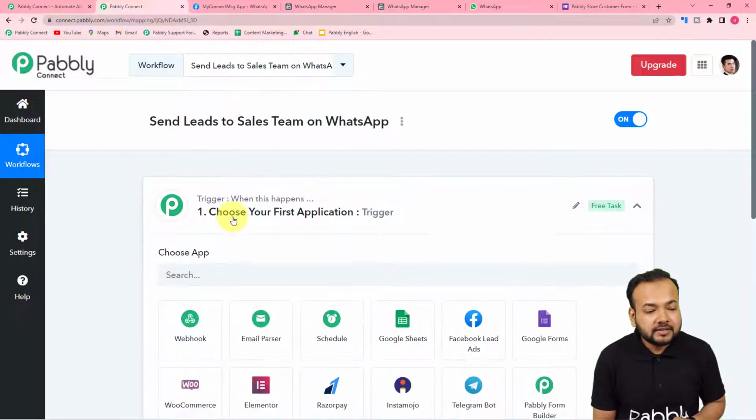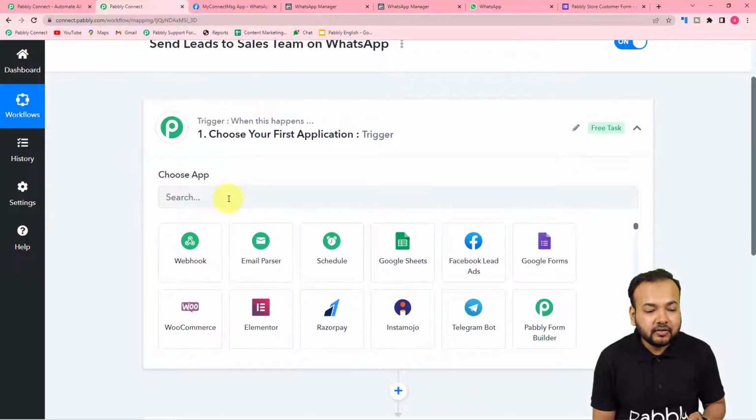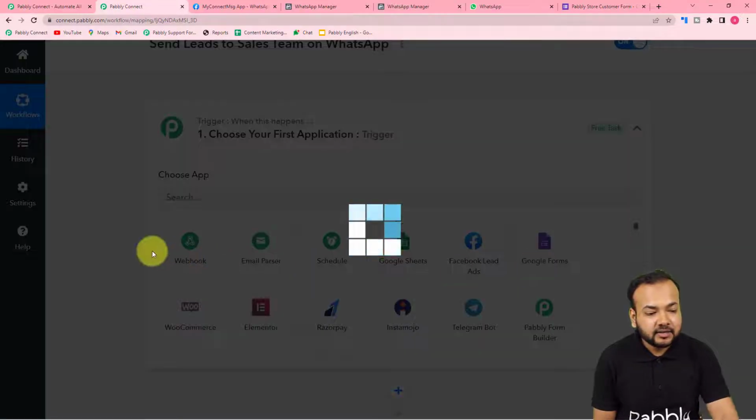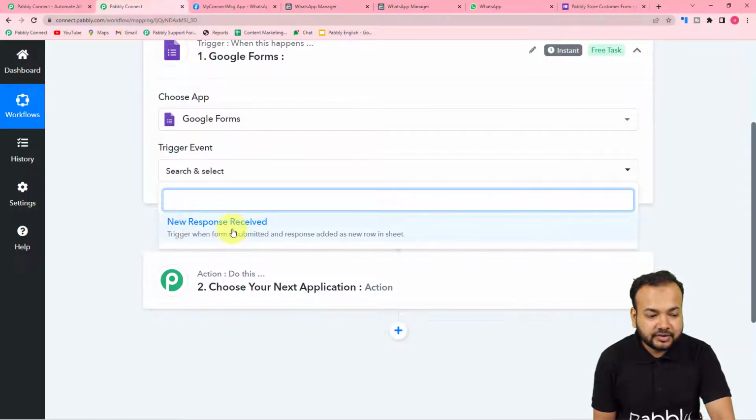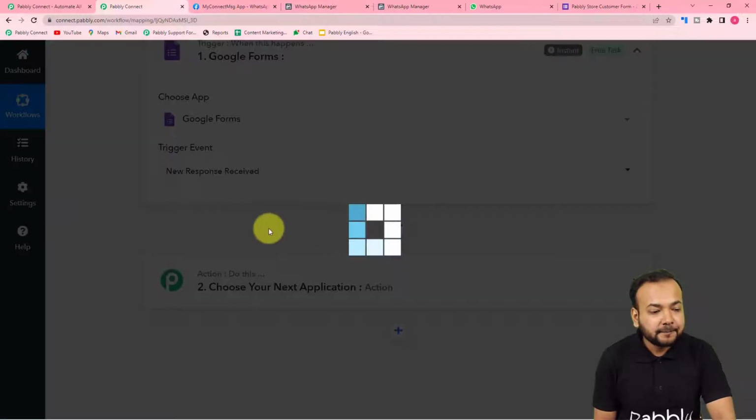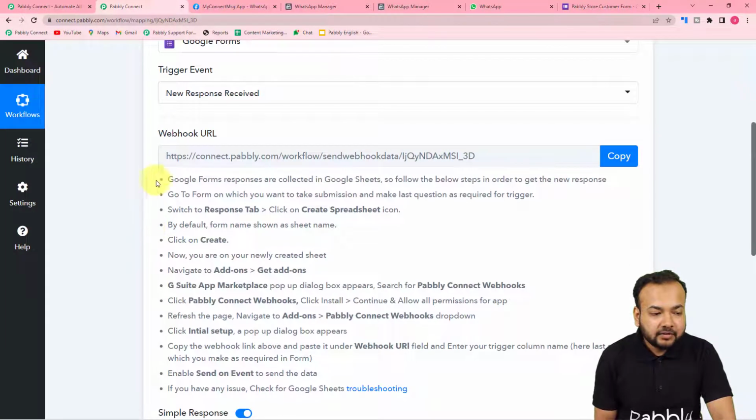So first of all, guys, we need to set up the trigger. From here, you have to choose the trigger application as Google Forms, which is already selected. Okay. And in the trigger event, you have to select this new response received. So it will trigger when a form is submitted and the response is added as a new row in the sheet. Okay. So it will give you this URL. This is called a webhook URL, guys.